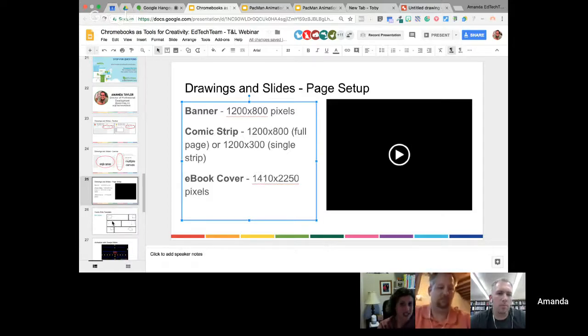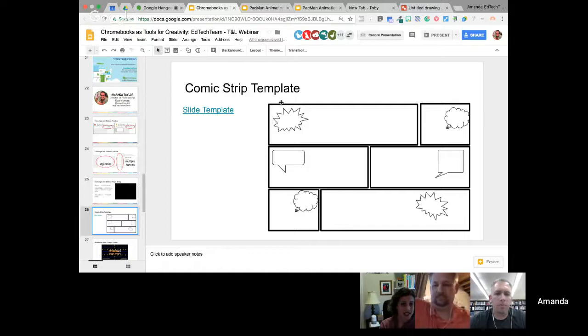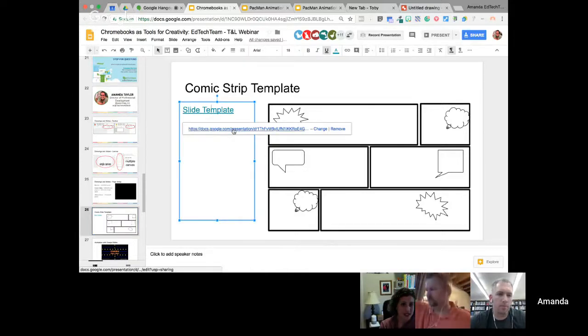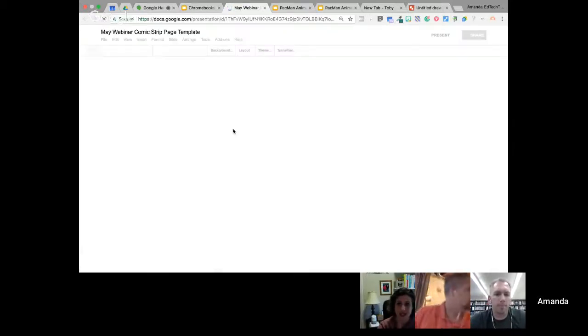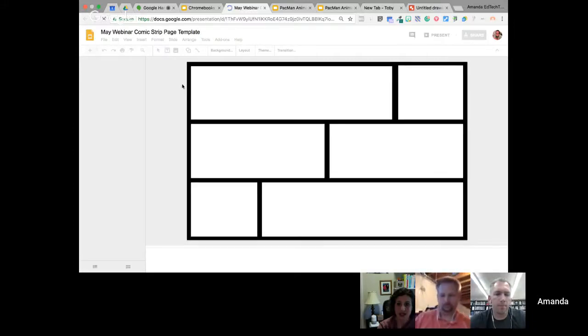So different things. For example, this is the comic strip template that I added for you guys. There's a ton of stuff if you search online for it. These are two that I just made yesterday, so you're welcome to make a copy of those. And it looks really similar, but I just adjusted it a tiny little bit. The background of this slide is black, and all of these individual boxes are white.